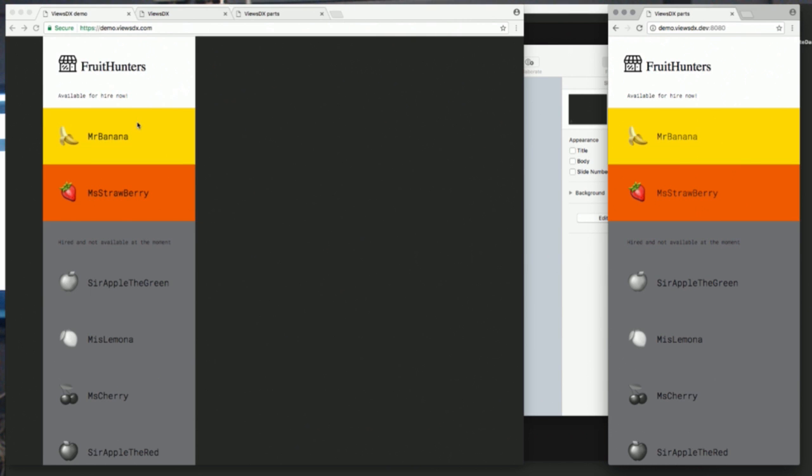No, that's not an error. Those are two different windows. And we did a Fruit Hunters app. In the long run, that may even help you eat better. I don't know. For the time being, we just have two random things, Mr. Banana and Mr. Strawberry, and you can hire them, basically.